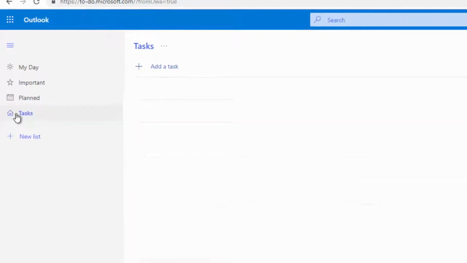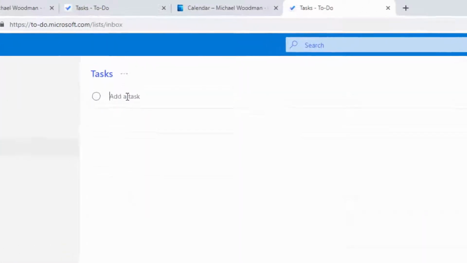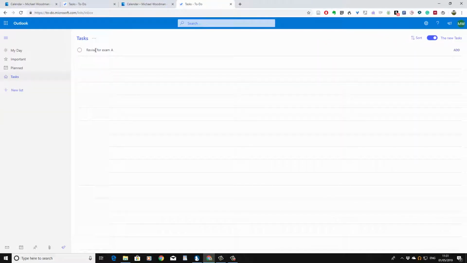And to show how these work, if I click on tasks, which should show me everything, I can start adding in tasks. So I'm going to click here and I'm going to put in revise for exam A. Okay, and now if I add this, I've got the option to mark it off if I've completed it. Or if I want to mark it as important, I can click on this little star and see now we get a 1 in important. So clicking on important is just going to show me all the tasks from my task list that I have starred. I could add in another task now.